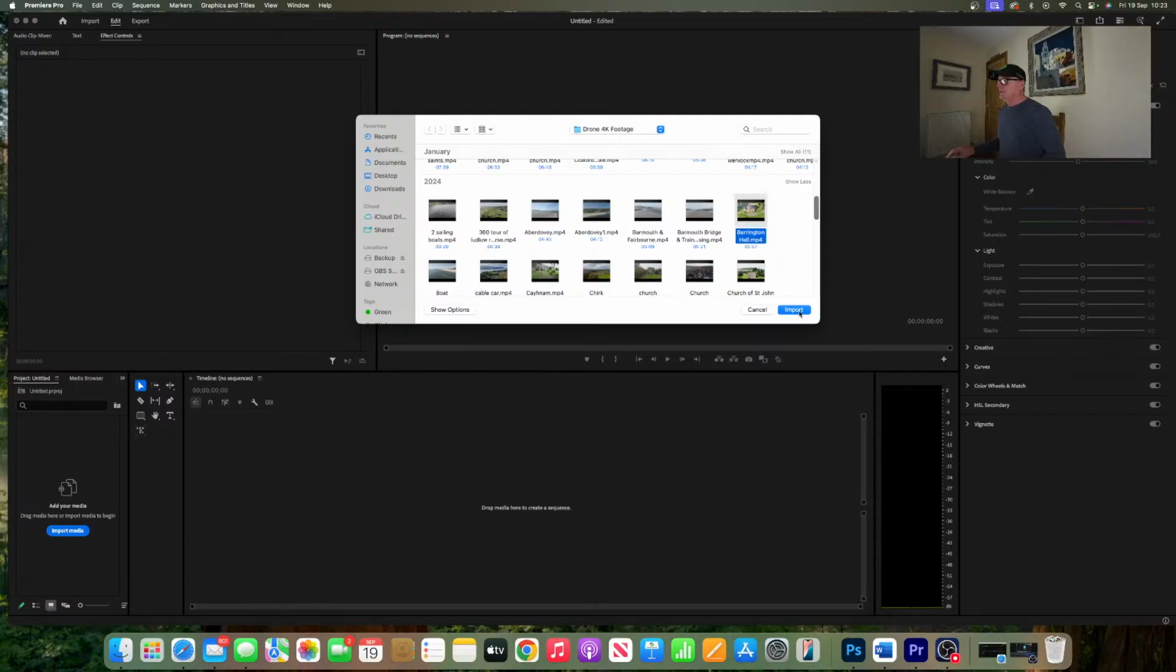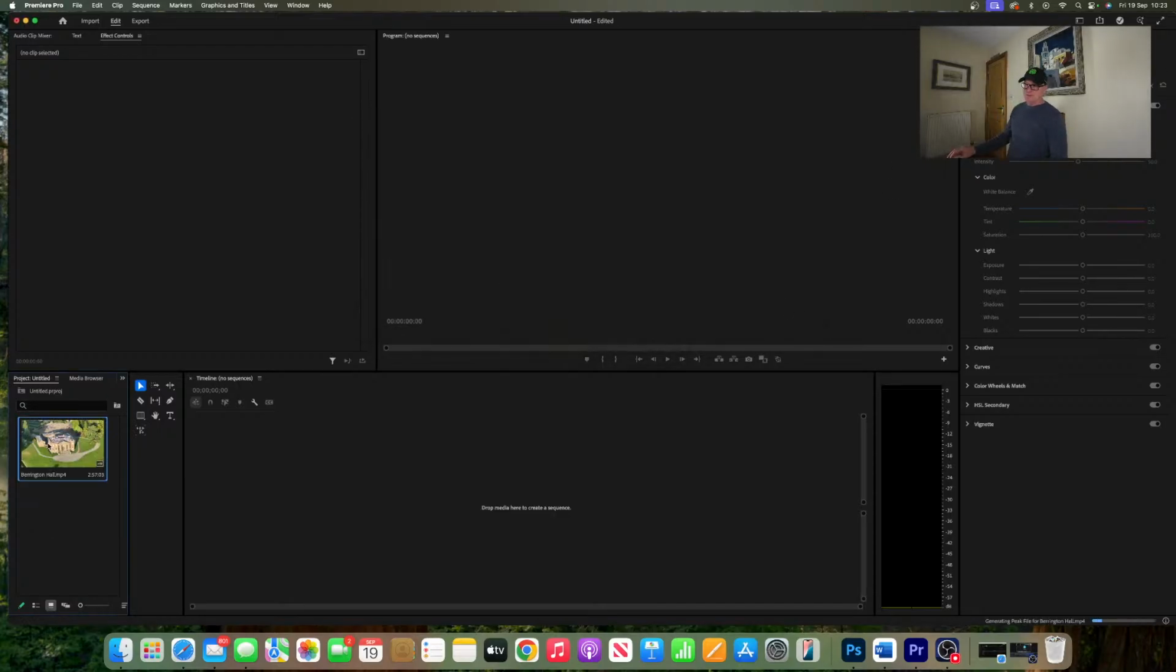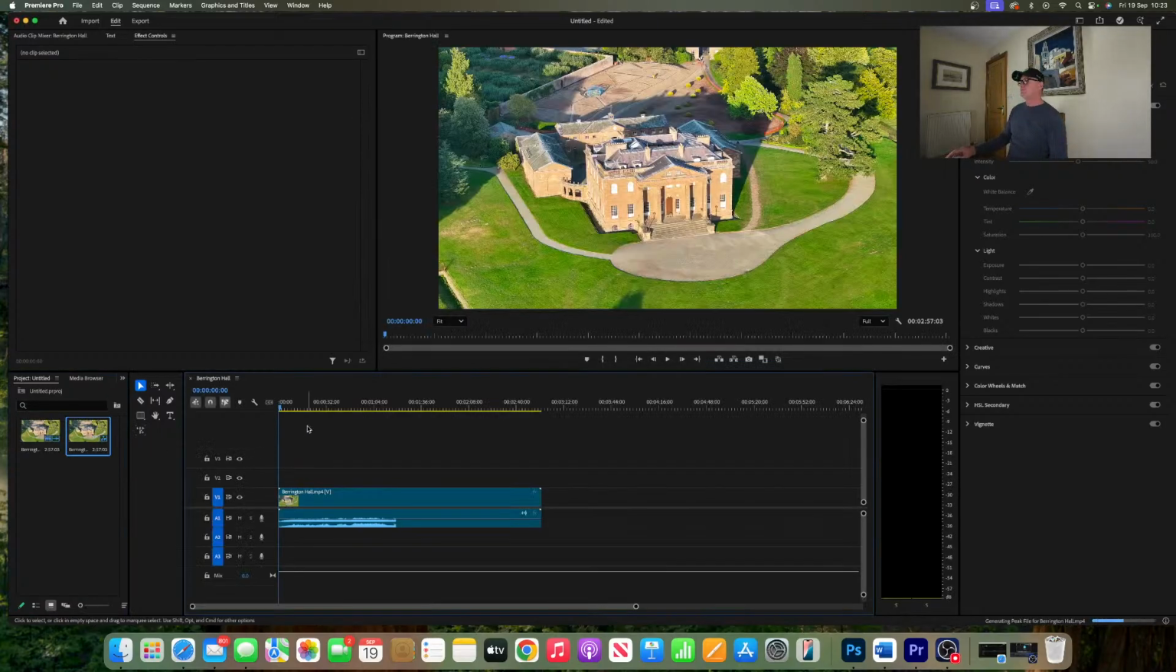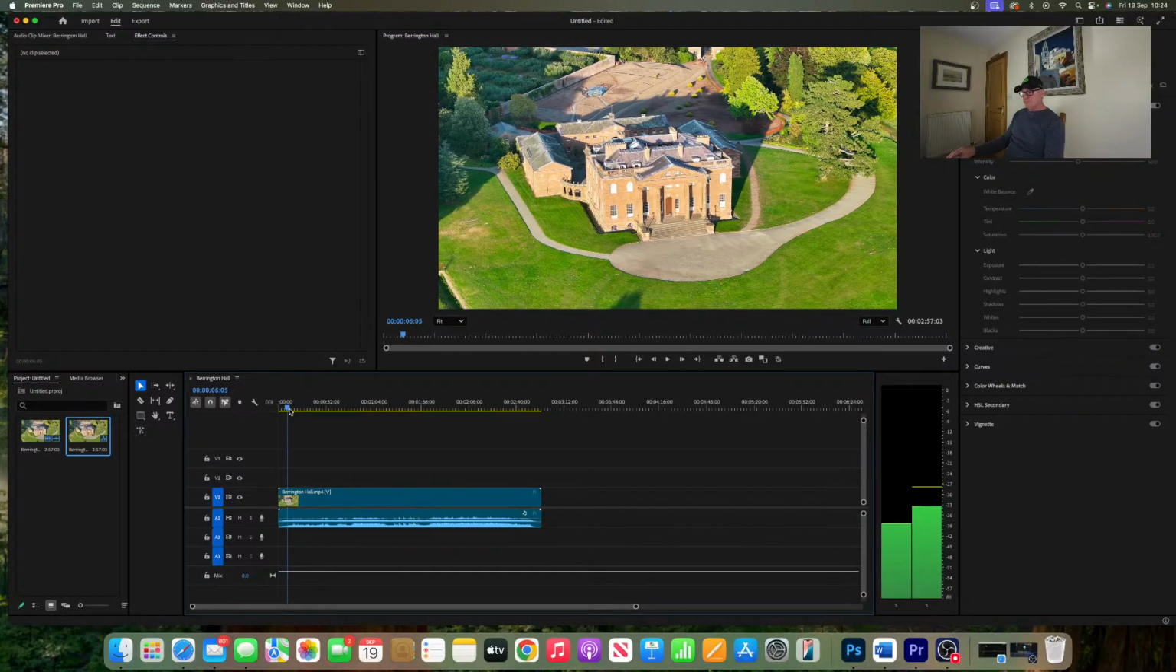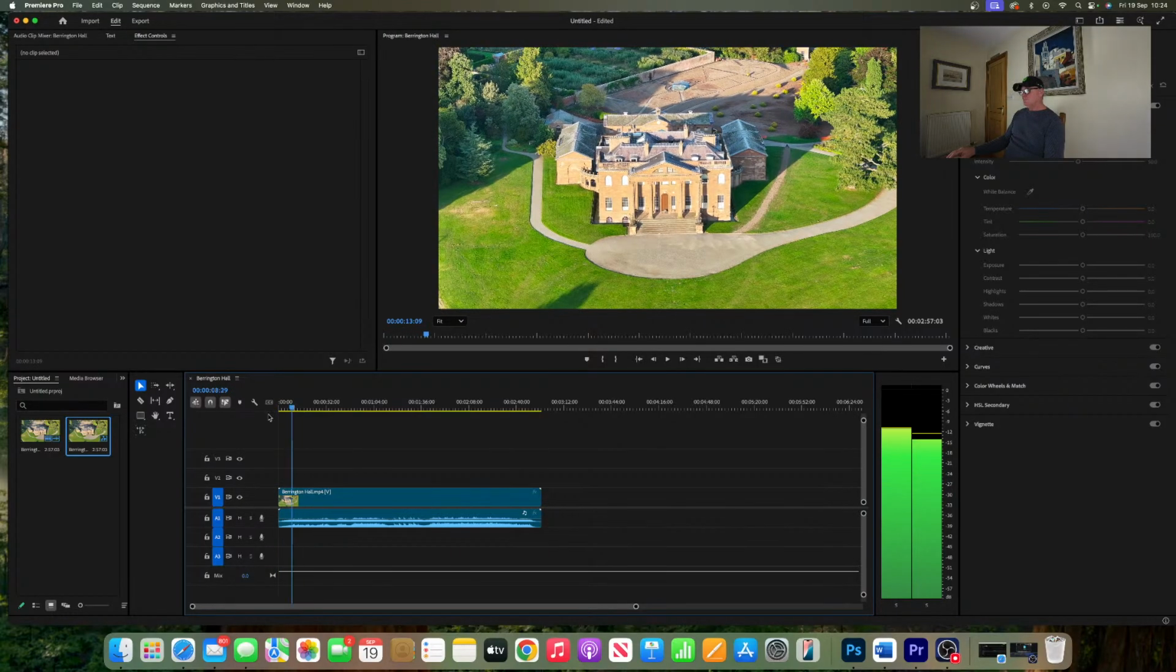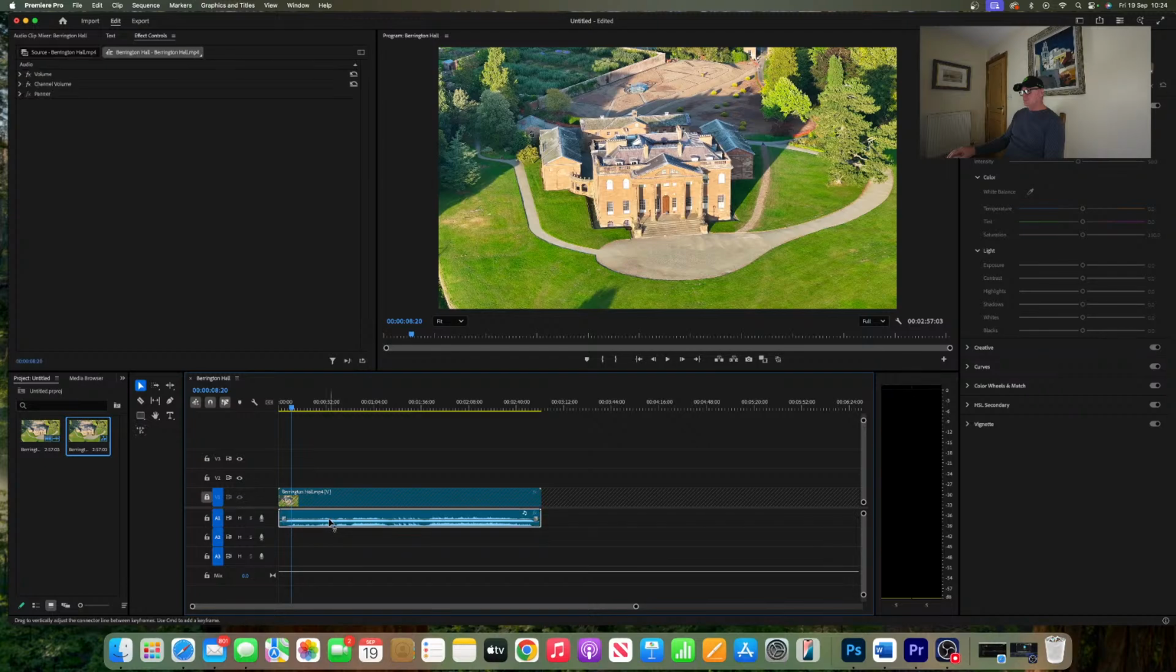Barrington Hall I did here. I've never done a short on that, so let's have a look at this for a minute. Lovely house in Shropshire, just outside Leominster, in between Leominster and Ludlow. Let's get rid of that music. Unlock it. Go back.